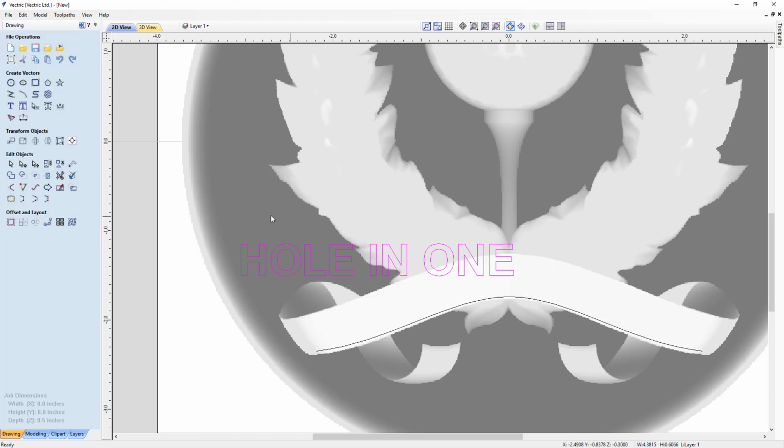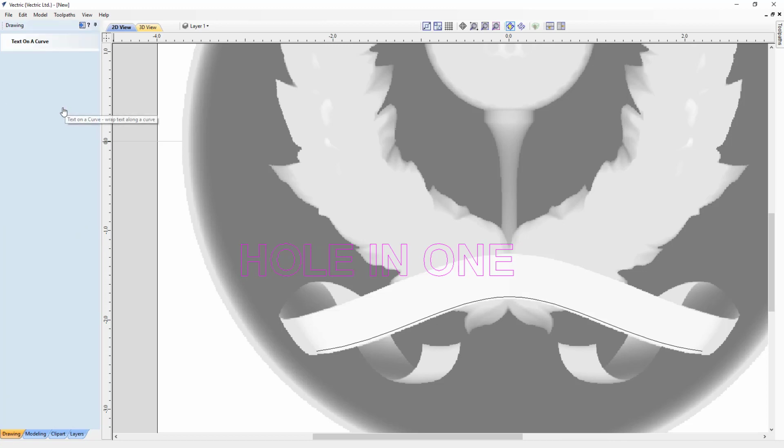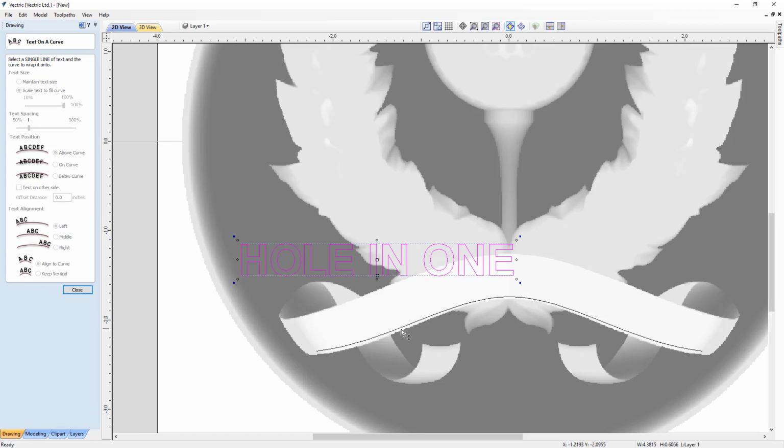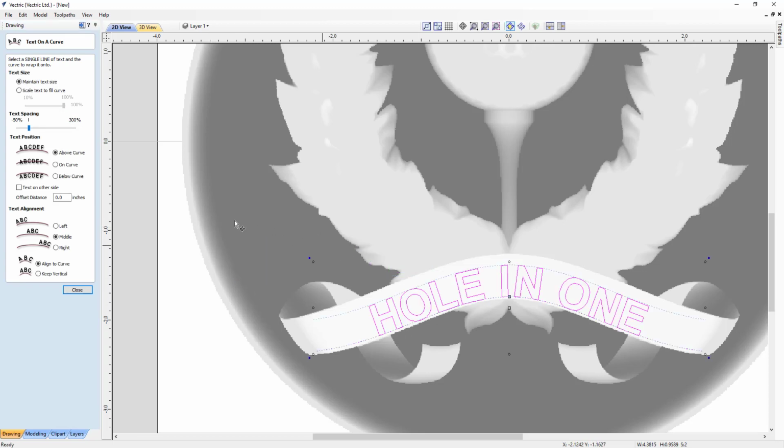Now we need to put that on the line. To do that, we're going to use the text on a curve tool. So let's click that. You'll need to have some text selected and then also a curve selected, and then you'll be presented with some options here. The first one we're going to use is maintain text size, which looks great. Text spacing is fine. It's actually above the line, which is great. Let's give it a bit of an offset distance because it's not quite centered on our ribbon. So let's just go ahead and give it 0.1. And that's a little bit too much. So we'll just give it 0.05. And that looks pretty good right there.